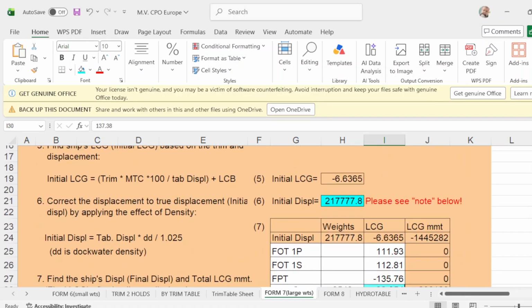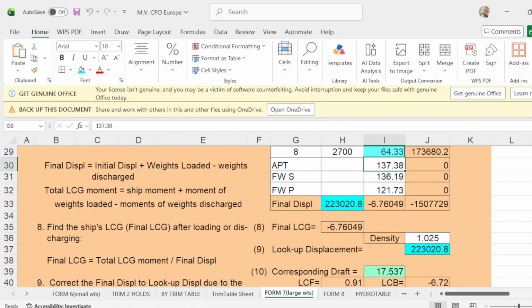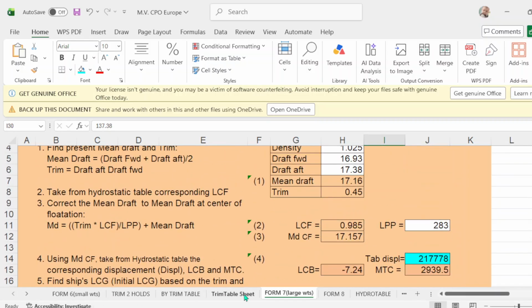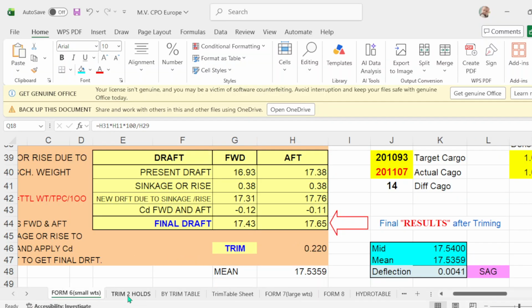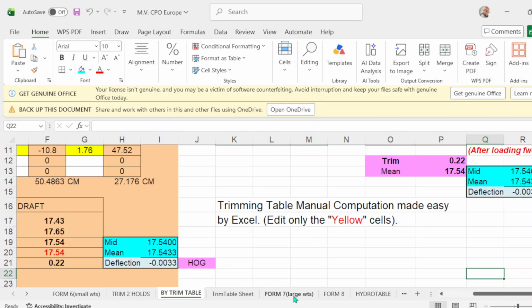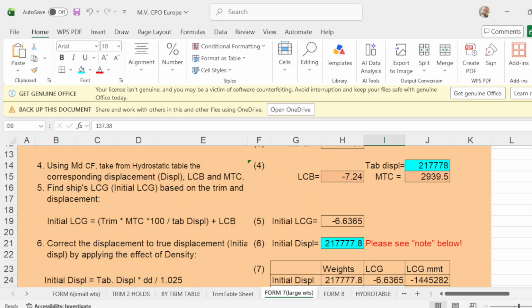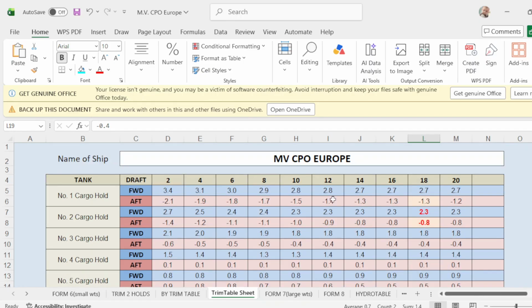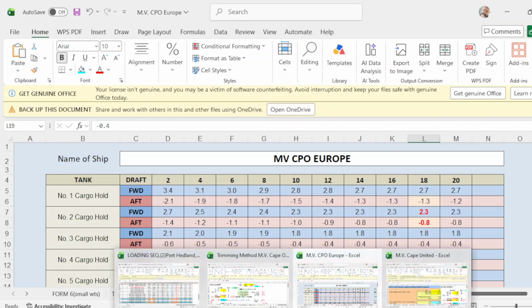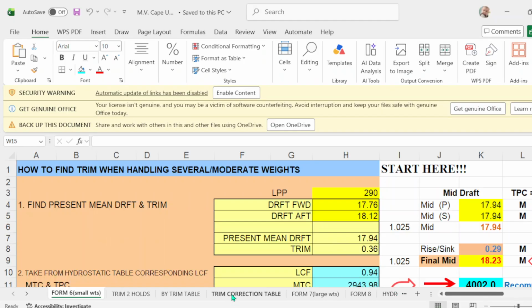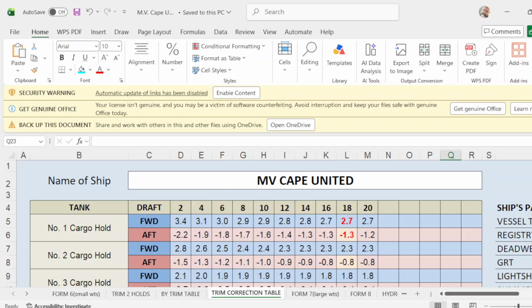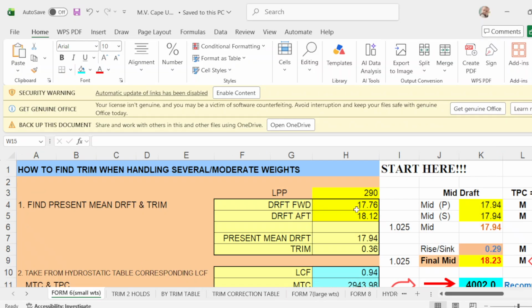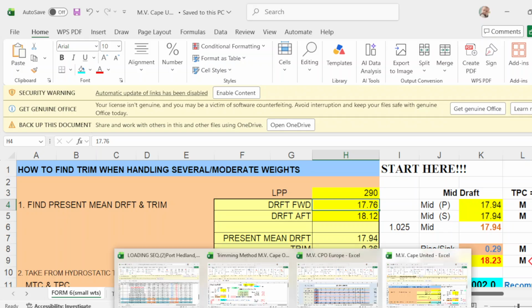1693, the density. Okay, so here you have 3 programs. For number 6, trim 2 holes trim, and number 7 is a little different, there's something that changes in here. So here you have 3 programs for Scipio Europe. Then we go to the next, third vessel, which is MV Cape United. Okay, so we go to form number 6. Forward is 17, how much?